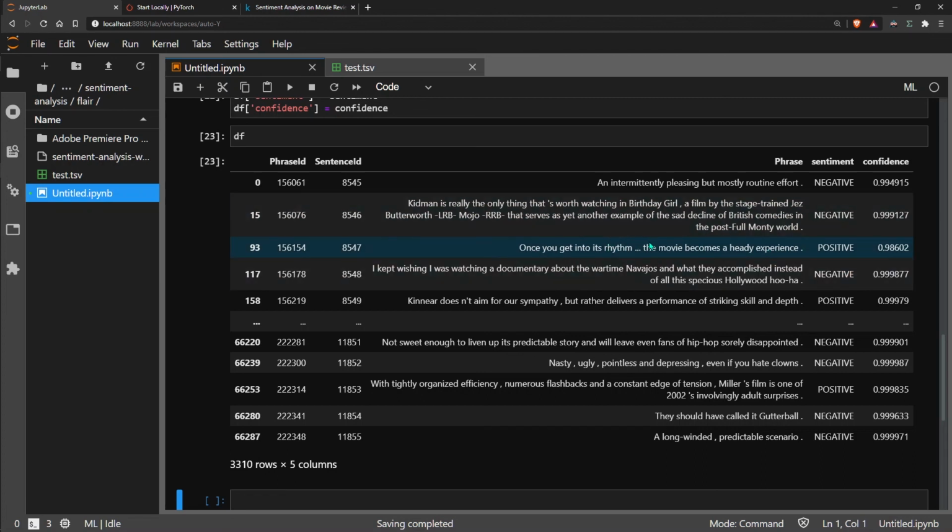So this one is our first positive. Once you get into it, it's real. The movie becomes a heady experience. Yeah, I mean, it sounds pretty positive to me. So it's quite good. Even here, where we're not saying anything particularly like a negative or positive word, we're just saying that the movie delivers on the performance of striking skill and depth, which must be pretty hard for a machine to understand and actually get right.